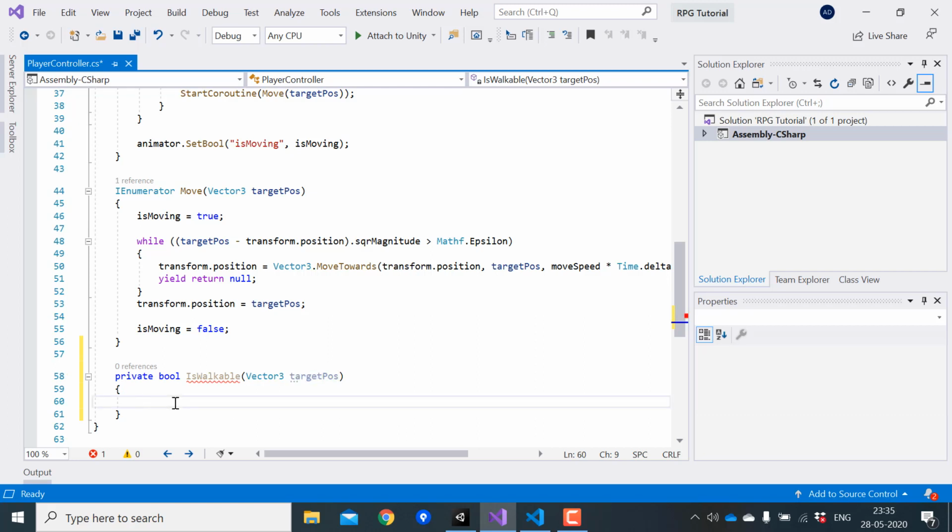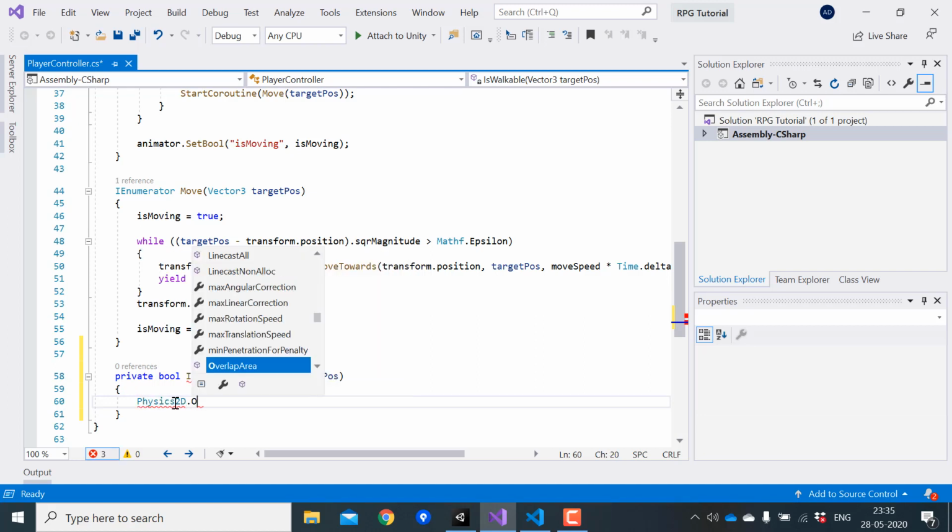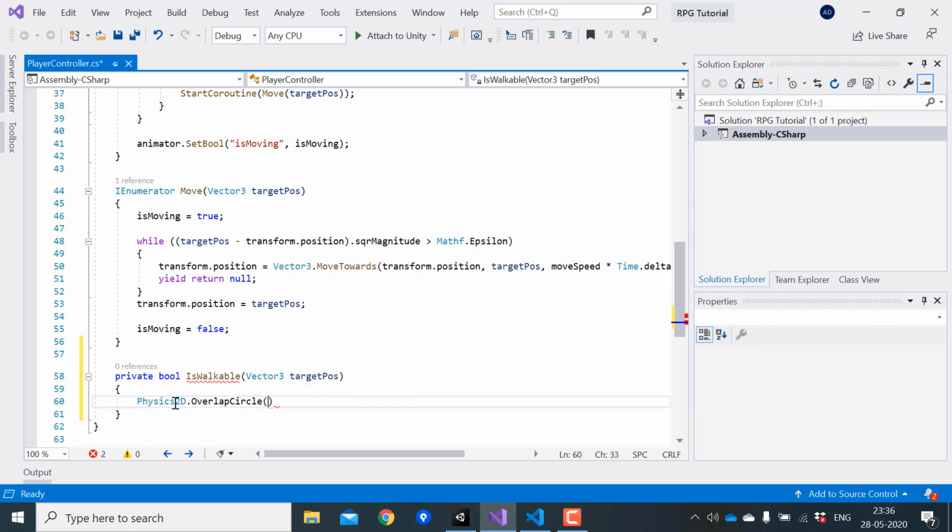So inside this function, we need to check if there is a solid object at the target position. So we can do that by using physics2d.overlapCircle function. So the first parameter is the position we need to check, which is target position. And the second parameter is the radius of the circle that we need to check. So our tile is actually 1 unit, so 0.3 would be fine.